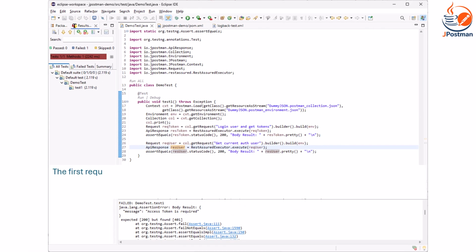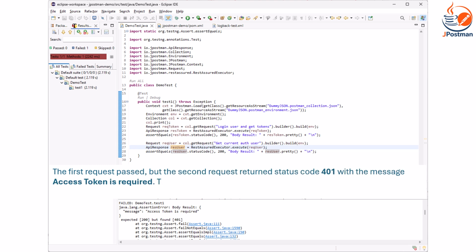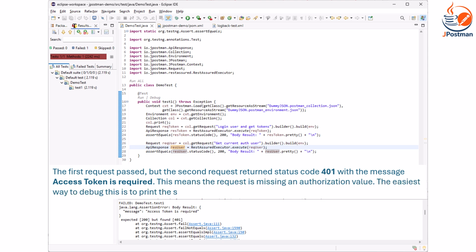The first request passed, but the second request returns status code 401 with the message access token is required. This means the request is missing an authorization value. The easiest way to debug this is to print the second request details, including the URL, headers, and body.